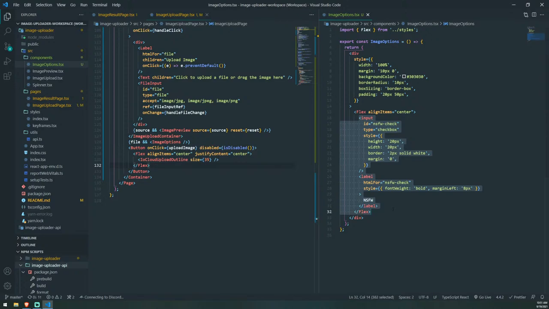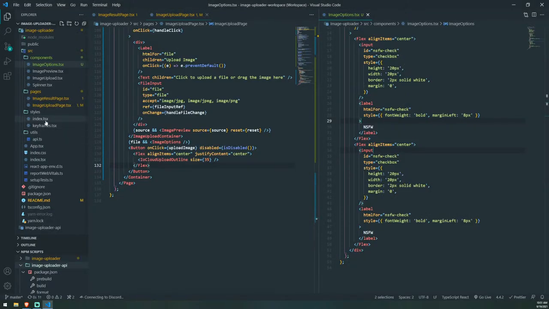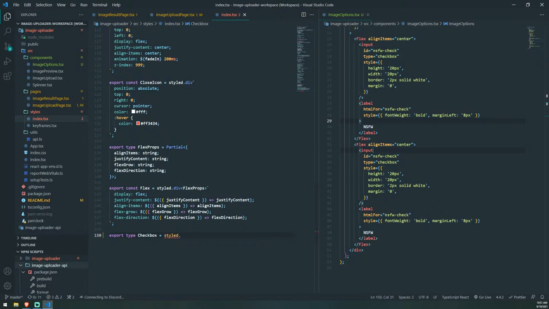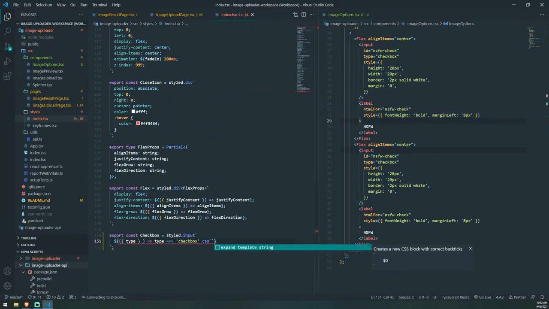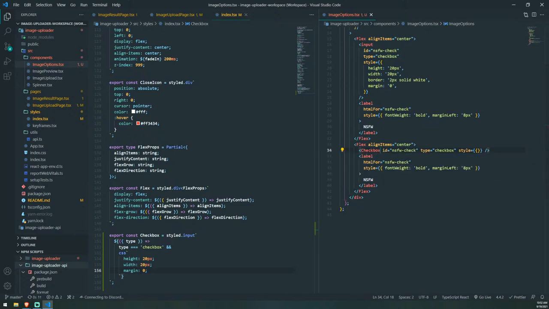Okay, so let's go ahead and create one more. So flex. And actually, you know what? I might as well just put this in a styled component. So let's do this. Oh, I call it type. Whoops. Const checkbox. All right, so what we'll do is we will check the type, and if the type is a checkbox, we will give it all the CSS that we want. So I'm just going to move all the CSS here. So height 20 pixels, width 20 pixels, border. So there's no border. There we go. So that should do the same thing.